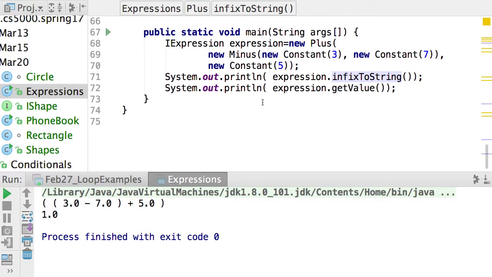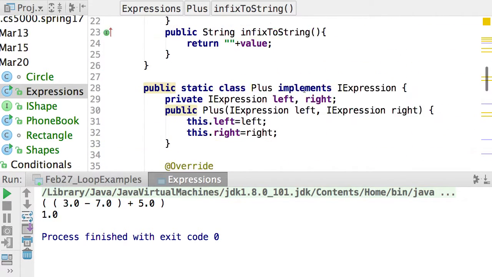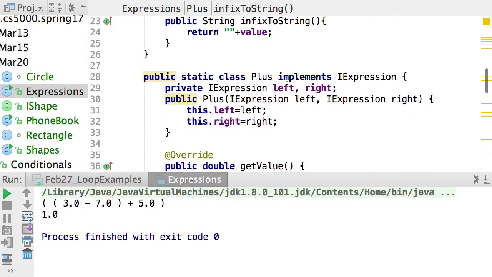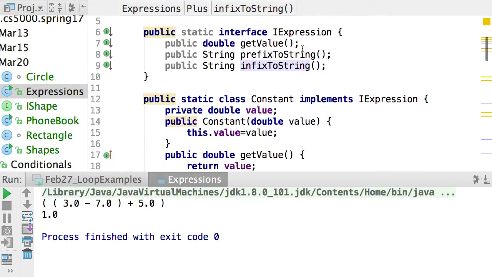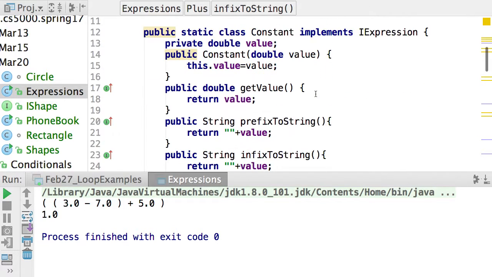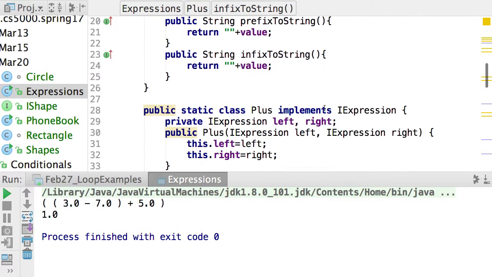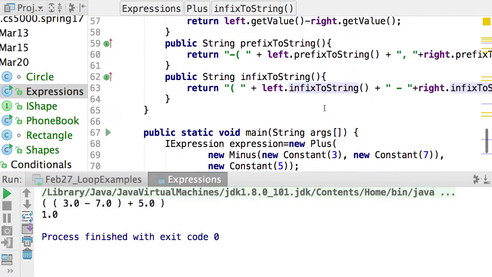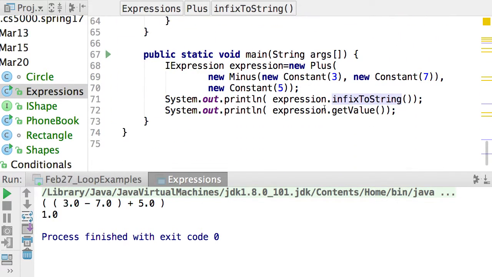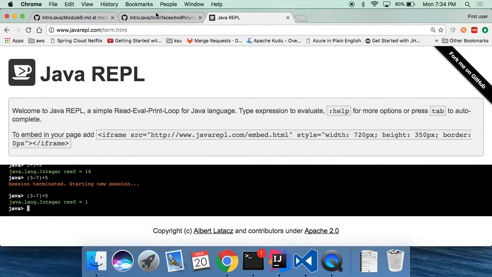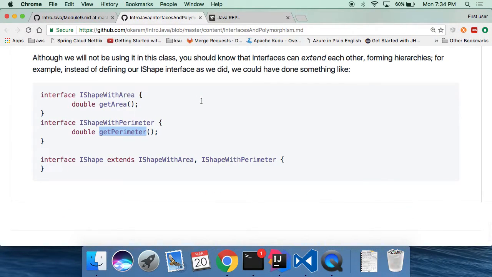This is a tiny piece of how you end up implementing an interpreter or compiler or something like that. But it's also a good example of interfaces and implementing those interfaces. Here's my interface, and I'm implementing it in different ways. Any questions about interfaces and classes that implement them? No?